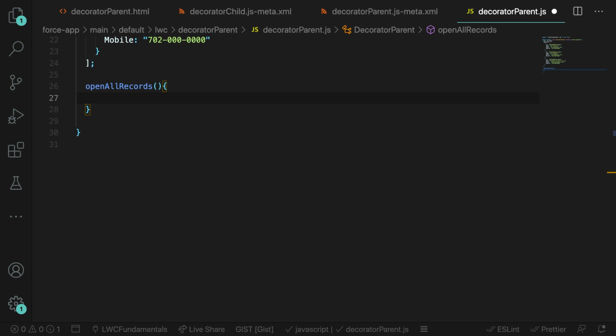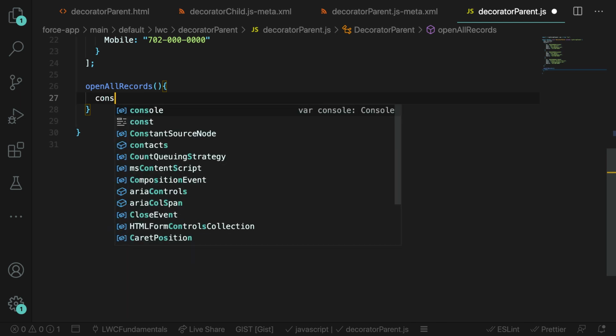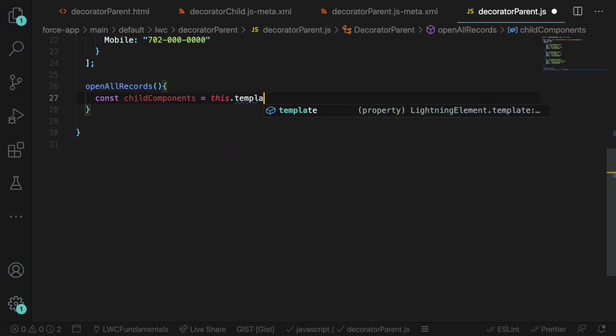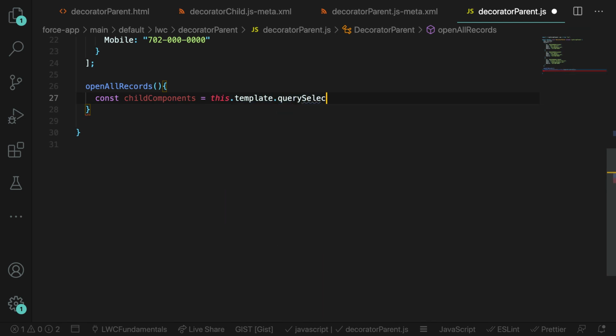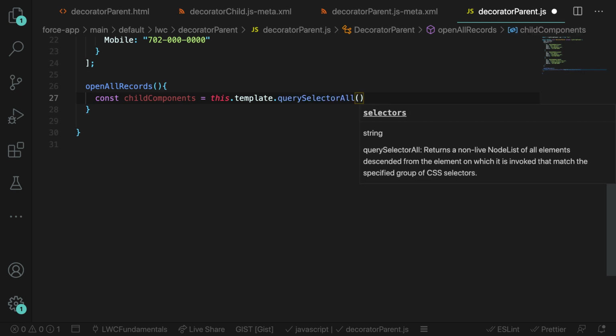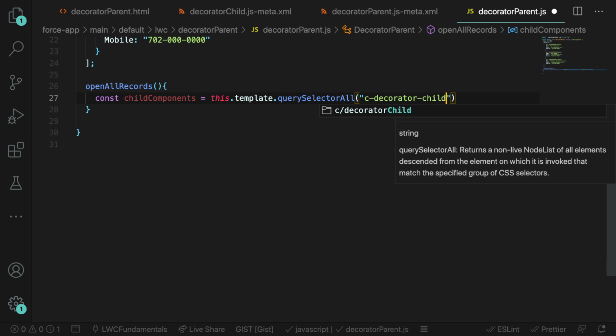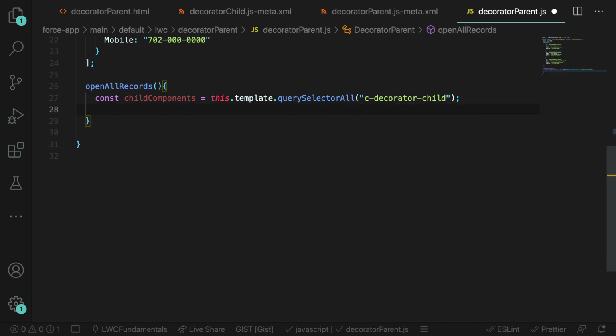And so in our parent JavaScript file, I have a method called open all records that we're going to use to open all of the contact records that are inside of that component. And so the first thing we need to do is set up a constant for our child components, and we're going to write a query selector for that component. And we can just say c-decorator child. And that's going to query all of the node elements that contain those child components.